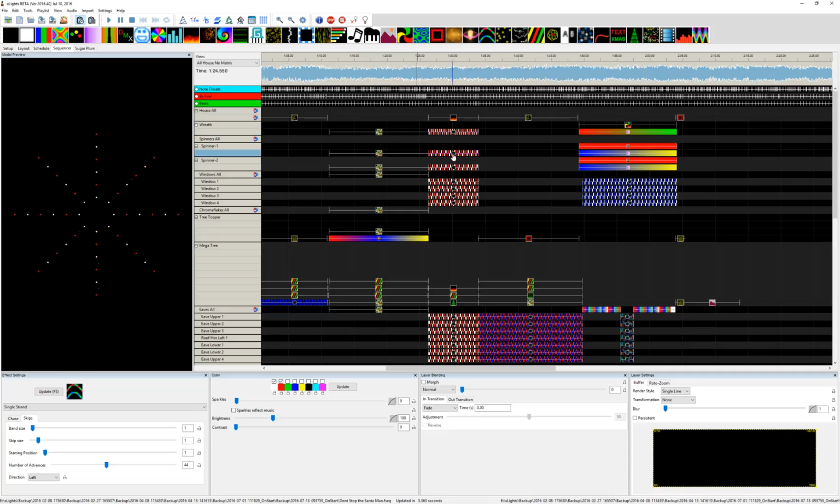Oops, let me go back over here. I have my spinners just kind of blinking and using single line for this. And this is, again, the single strand. My band size is 1, skip size 1, starting position 1, number of advances 44, and telling it left, but single line, and just the red and white. And it gives a cool effect.